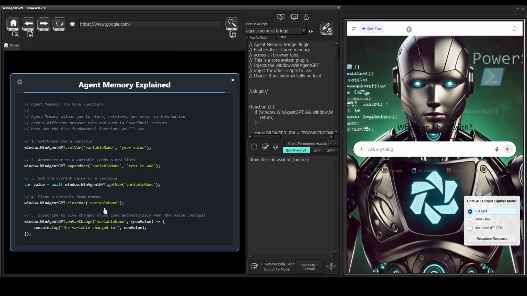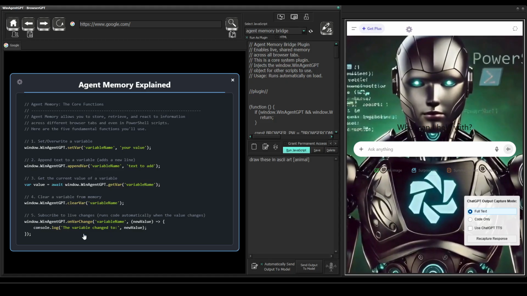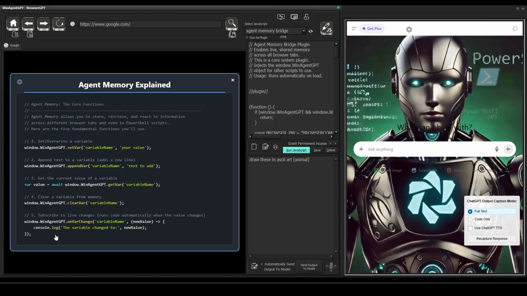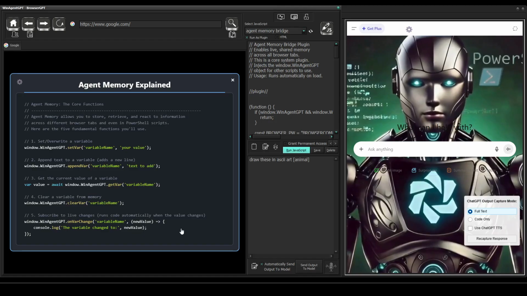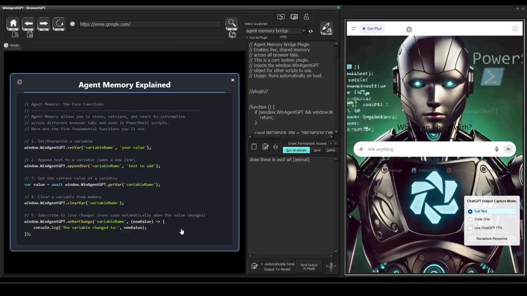What makes this memory feature truly powerful is the ability to subscribe to variables you create. When you subscribe to a variable, anytime its value changes, your subscription JavaScript is automatically triggered. With the added ability to store, retrieve, and react to information, your agent is now virtually capable of anything. Let's see it in action.